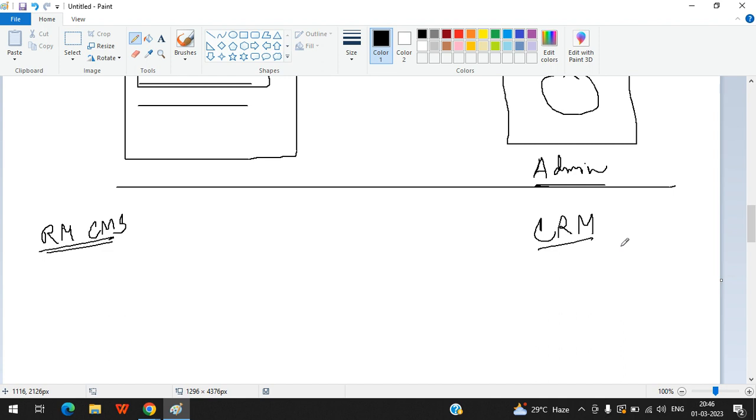We developed 2 or 3 CRMs way before, 10 or 12 years before that time. So CRM is customer relationship management. It was being made in our office.